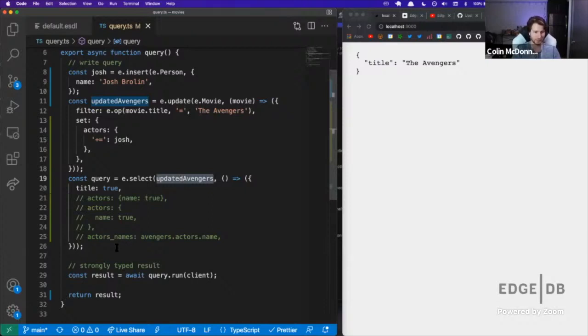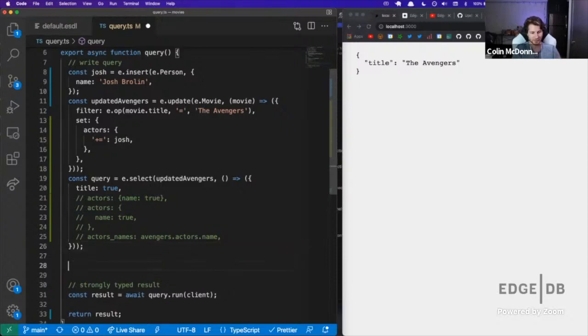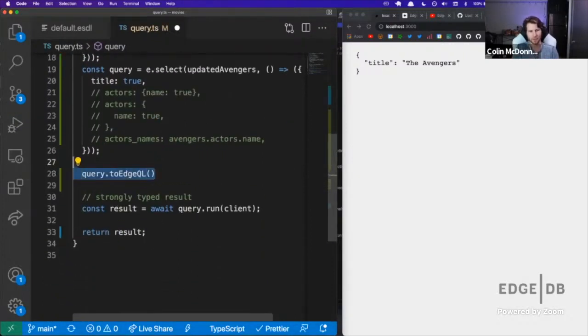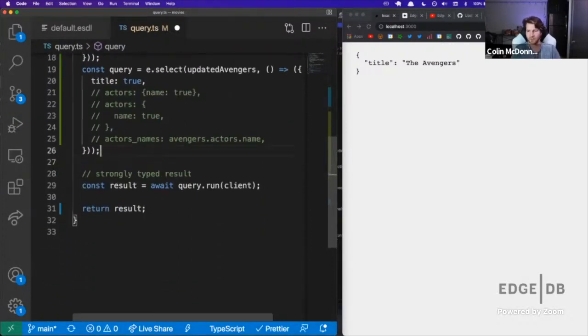In fact, we can actually see what that, oh, sorry, we can't do that. You can see with any given query what that generated EdgeQL is going to look like by calling the toEdgeQL method right there. So this is totally transparent. You can see exactly what's going on if you want inside of the query builder. And that's something that we think is very important, and that is going to really unlock a lot of potential in terms of the developer experience.